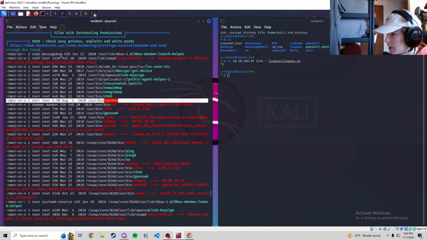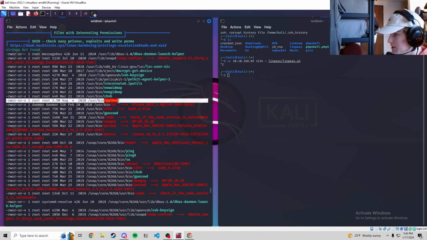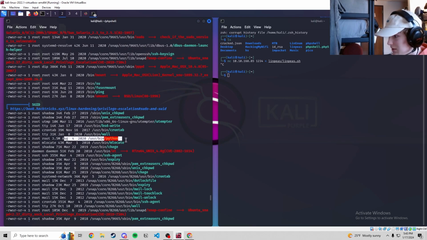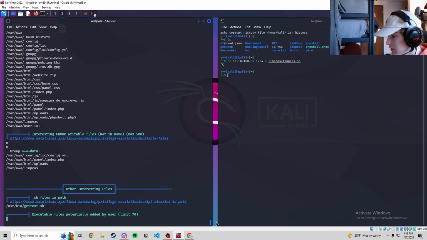So this is a SUID, check easy priv exploits and write perms. So we might have write perms to this binary, the Python binary. Let's see if anything else is highlighted. If not, okay, it's the same thing, same Python binary. So it looks like that is going to be our path to escalation.